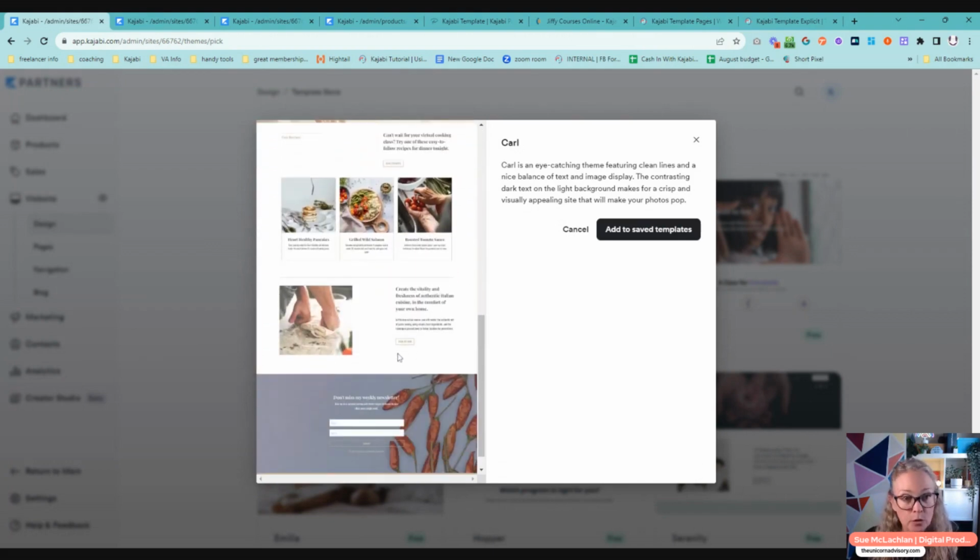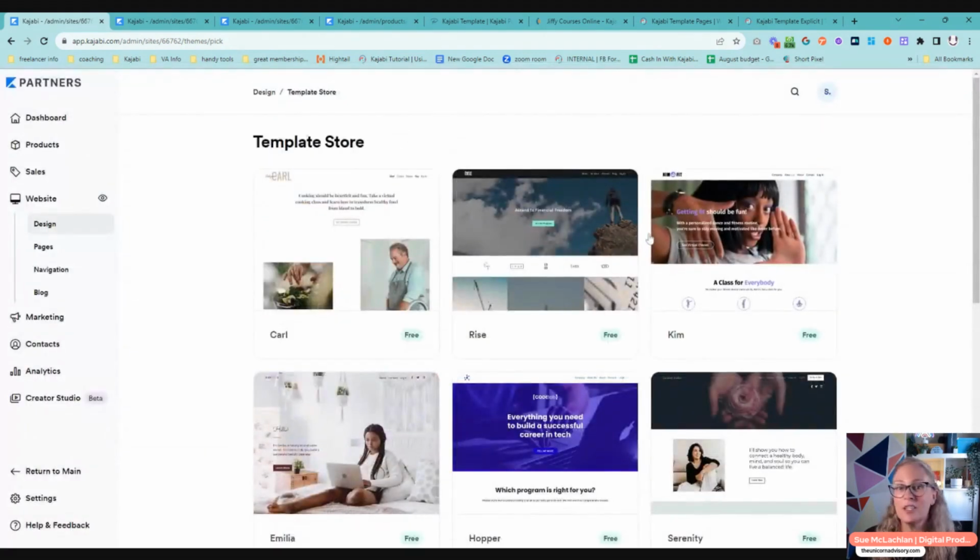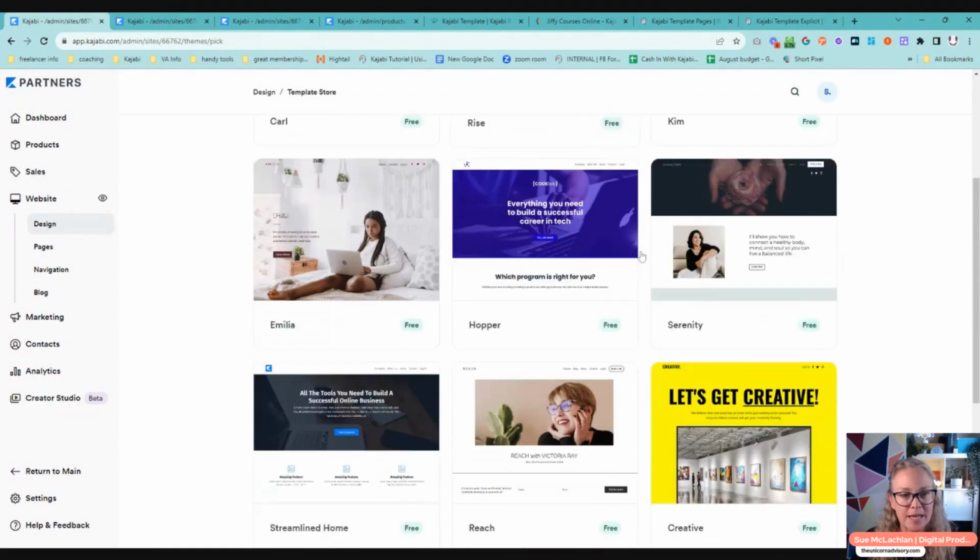So you can go and have a look like this at each of the different sections, or you can actually go and load them all into your Kajabi account and then get an idea on which one you like best.